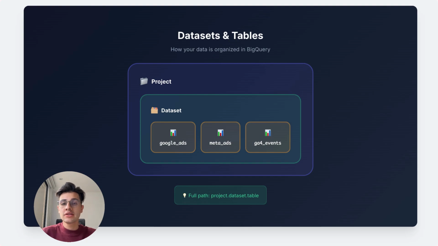Let's talk about datasets and tables inside Google BigQuery. To do so, it's really important to understand how Google BigQuery organizes our data. In this diagram, I'm presenting you the way BigQuery organizes the information. We will always have a project containing datasets and datasets containing tables, that in this case are Google Ads, Meta Ads, and GA4 events. Let's look at this inside Google BigQuery so it becomes more clear.